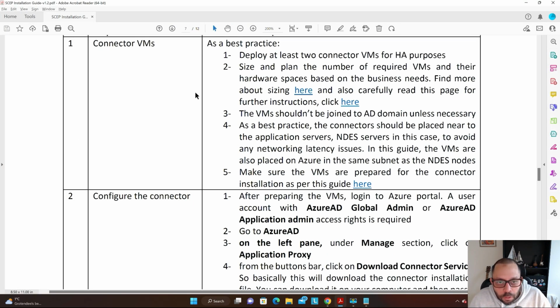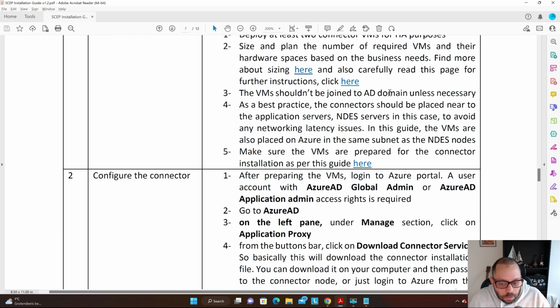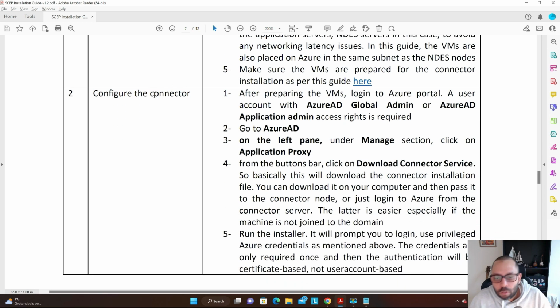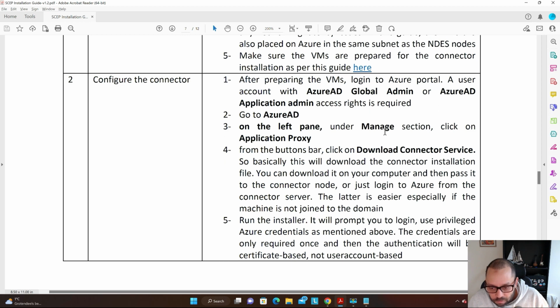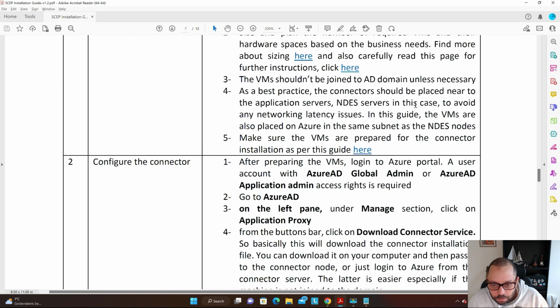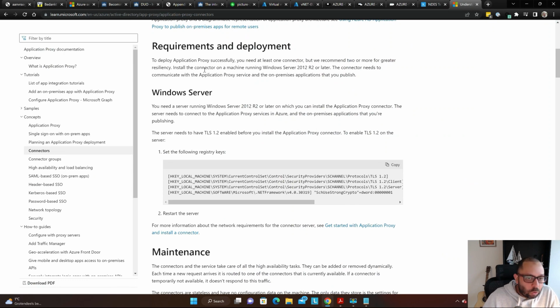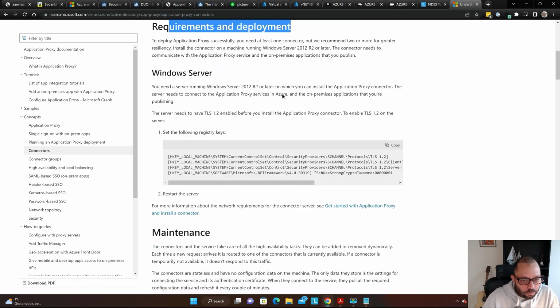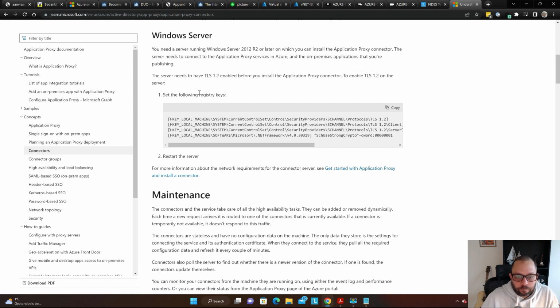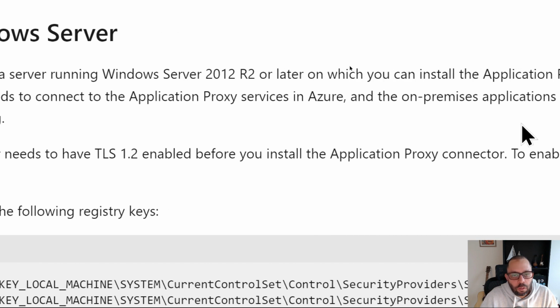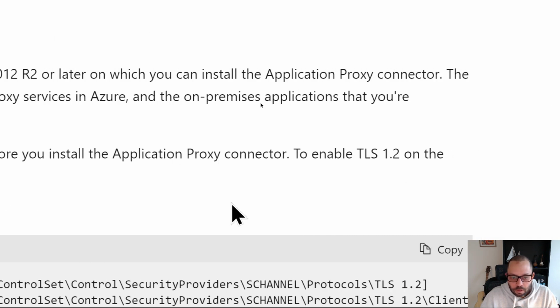Yeah, so it says here, deploy the connector, make the right sizing, etc. Configure the connector, this second stage. So for now, let's deploy the machine and have it prepared. So please follow the guidance. Go to the requirements of the deployment and make sure that these are deployed. So it says here, you need a server running Windows 2012 R2 or later.